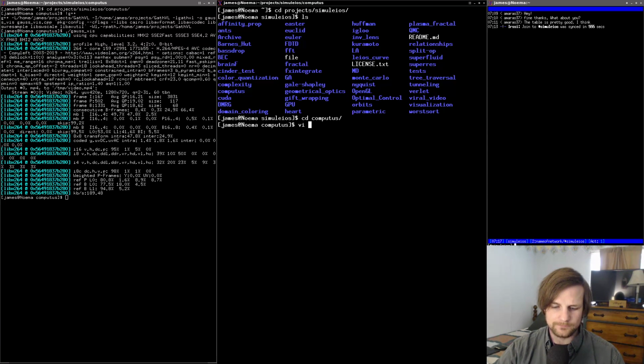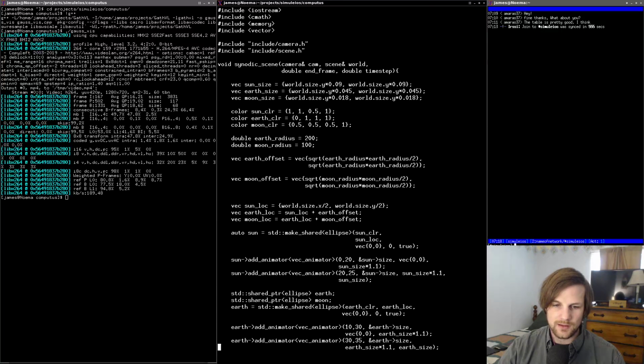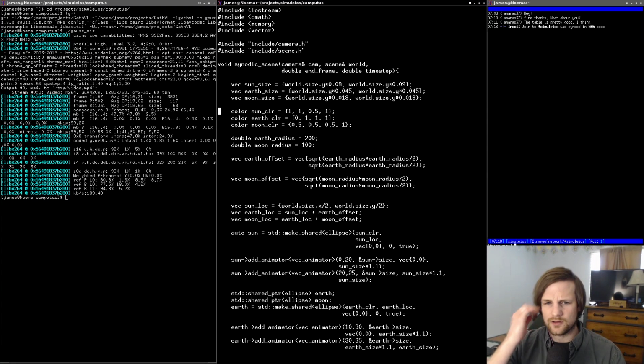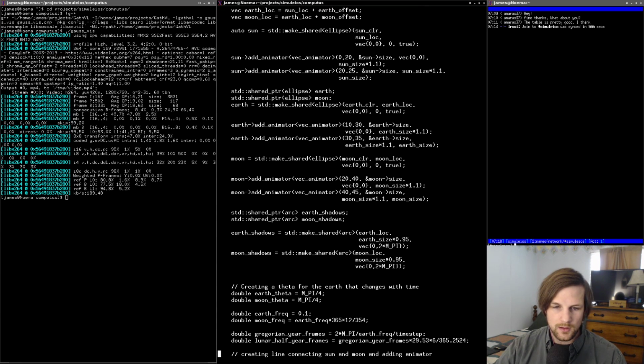Let's go to VI. Yeah, I'm in the right directory. Gauss visualization.c++. And here's a synodic scene, which is for the 6 synodic months. And we should be able to draw a few lines here. And I think I can just read in the color. Now, I have to remember, I think the color is the first argument. Yeah, it is. So we have the auto sun at animator, right, earth, moon.